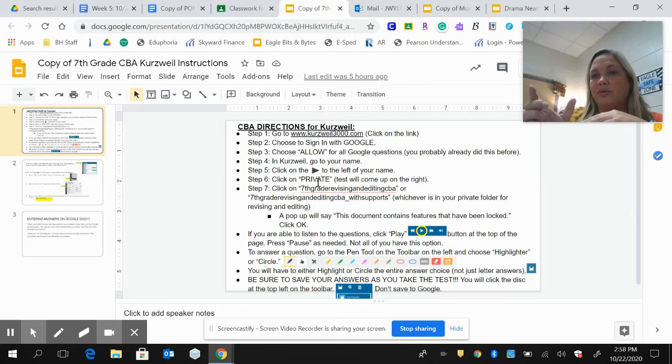The test will come up on the right, and you may have more than one test there. Make sure you click on whichever one says revising and editing. I mean, it's all one word. 7th grade revising and editing. You'll either have that one or you'll have this one right here. It says with supports, whichever one is in your private folder. A pop-up will say this document contains features that have been locked. Click OK. That's nothing to do with what you're doing. If you're able to listen to the questions, which some of you do, you're going to click the play button. Press pause as needed. Not all of you have this option.